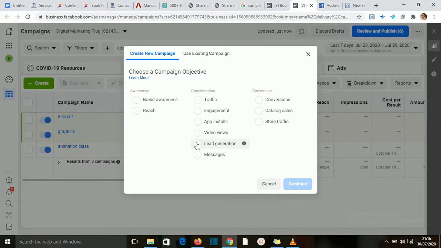Then lead generation is just like conversion ads. You want to collect leads, you want to get more people's emails so that you can reach them again. You're going to use lead generation. And then messages, you want people to send you a message to your inbox. This is usually good if you're doing Instagram ads, or you just want people to message you on Facebook directly. It works. So for this one, we're just going to choose traffic. For this lecture, you're just going to choose traffic.